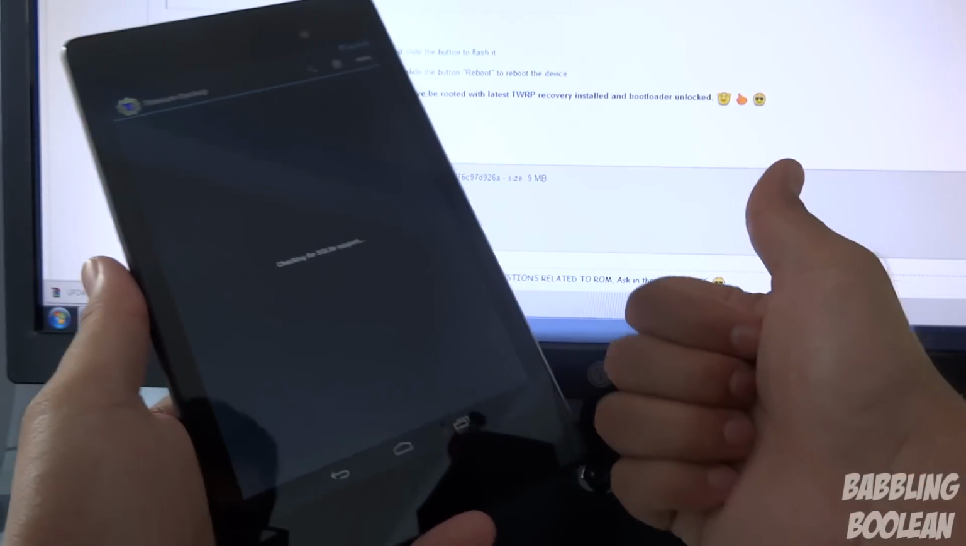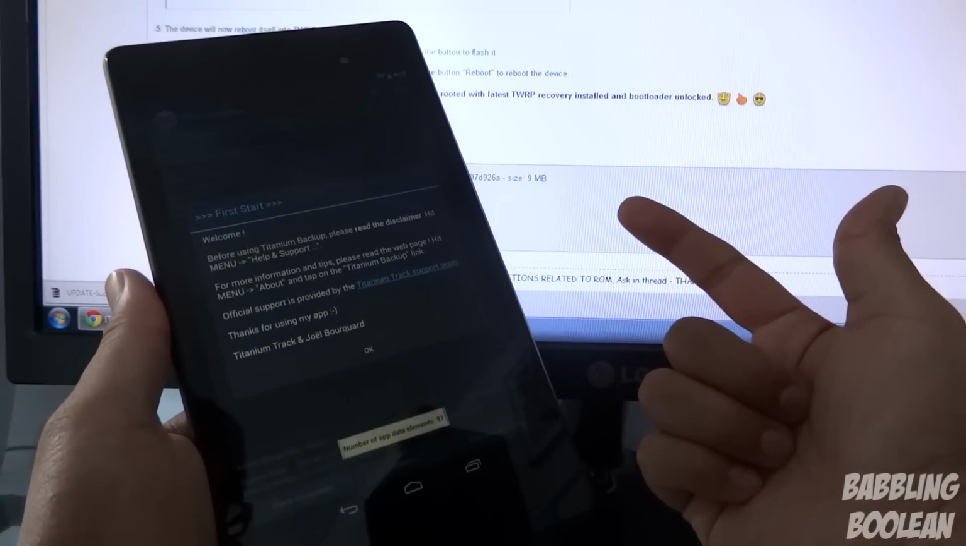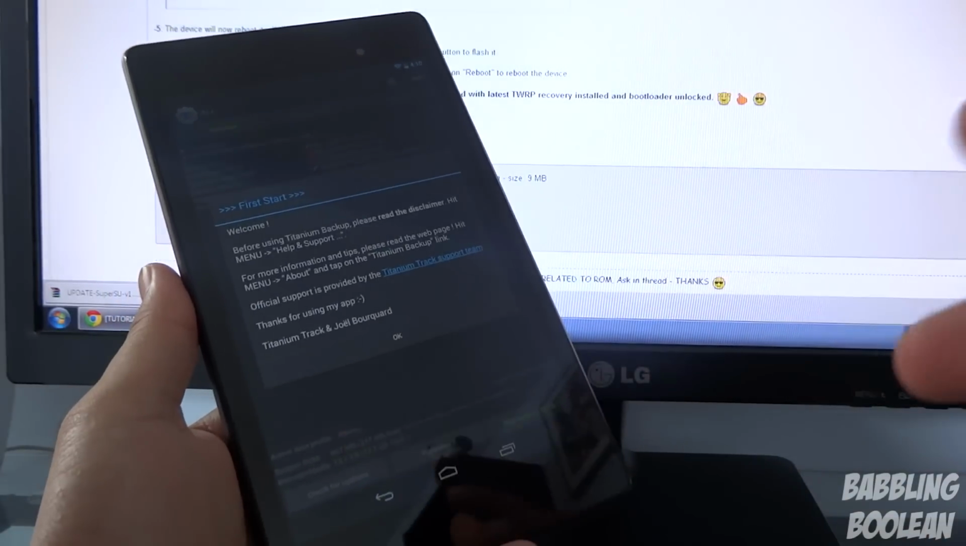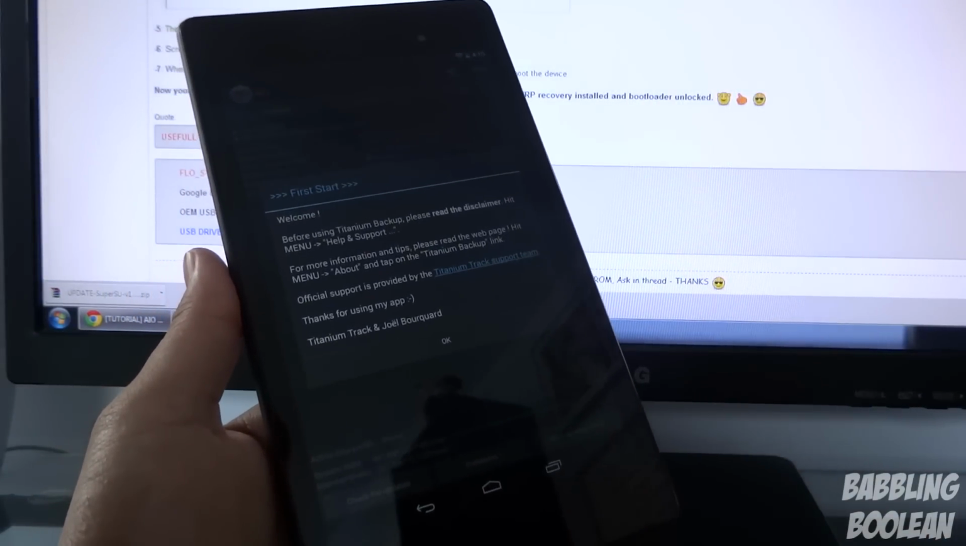So I've unlocked the bootloader, I installed a custom recovery, Team Win Recovery Project to be specific, and I have rooted. So I've done all three. It's very simple, but again, just be careful.